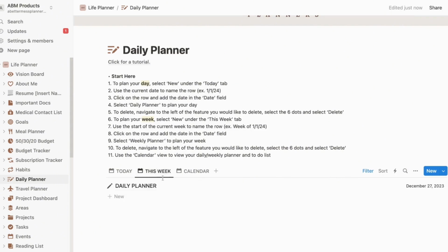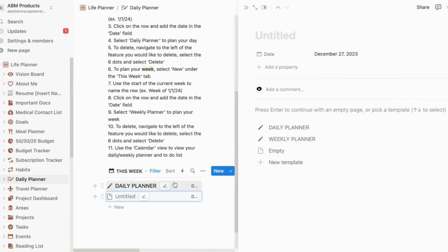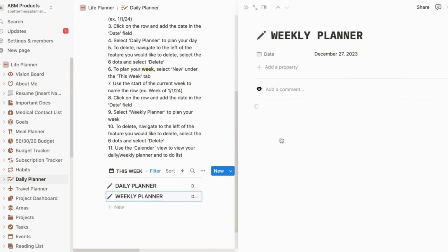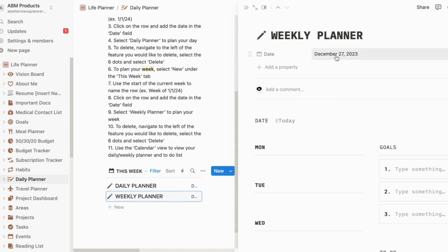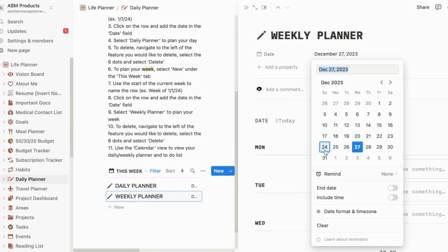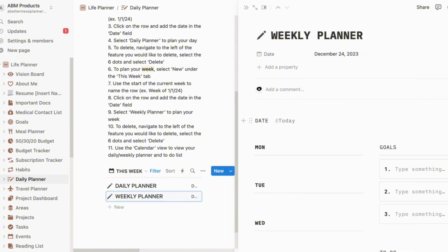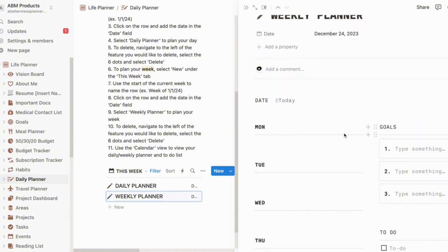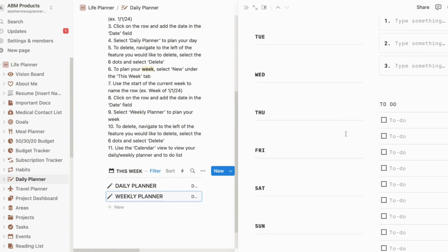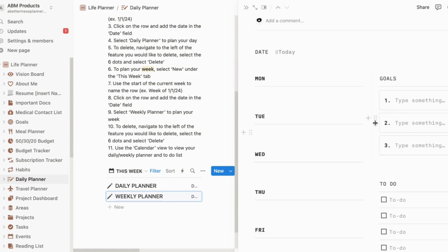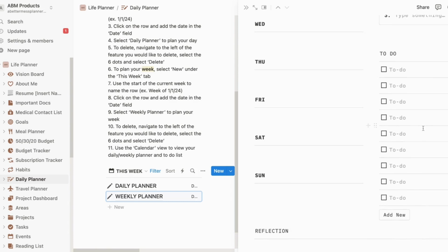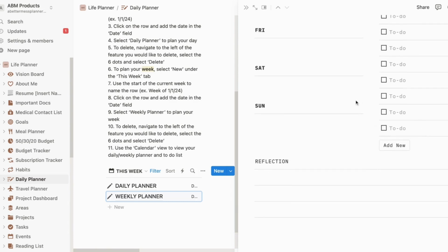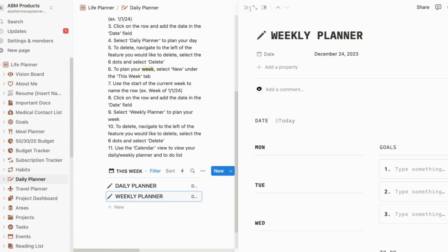Okay, so now we're going to jump to the weekly view. And so here you would select a new row again. And I recommend putting like week of, etc., or you can select the weekly planner option and keep it as weekly planner and assign the date as shown there. And so here what auto-populates is a weekly schedule, Monday through Sunday. It has the goals, a to-do list, and a reflection as well, similar to the daily planner.